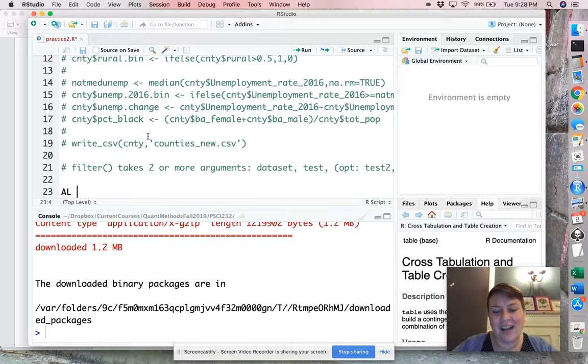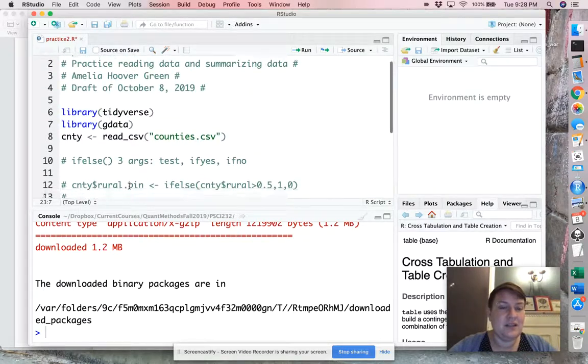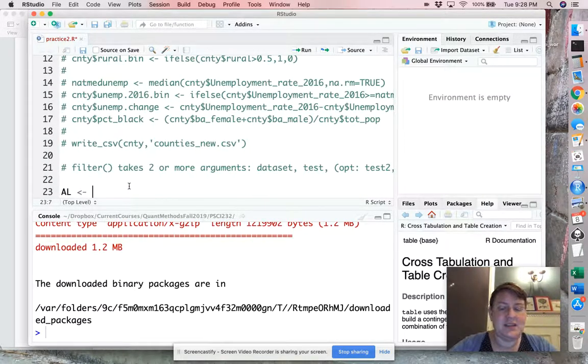Let's call it AL, because that's how you abbreviate Alabama. Again, we're making a new version of the data set, so we have to make a new object with that name. CNTY will exist, but I want to filter CNTY, which is all of the counties, to give us only the counties from Alabama. So filter, that's our function, takes the argument.